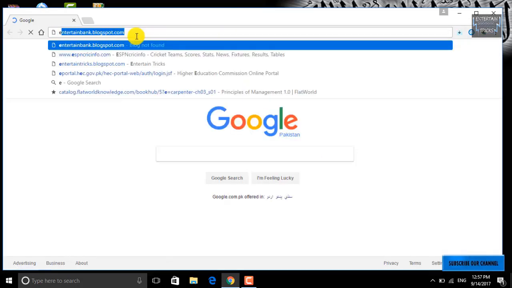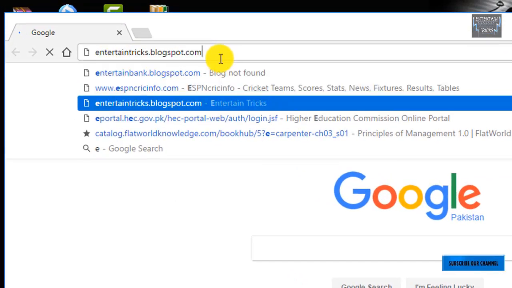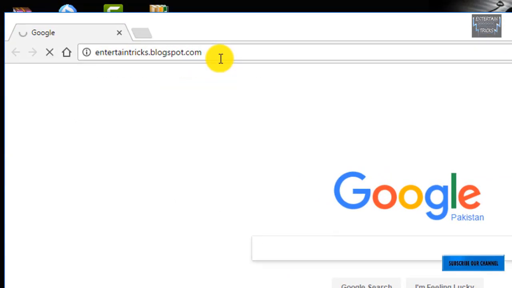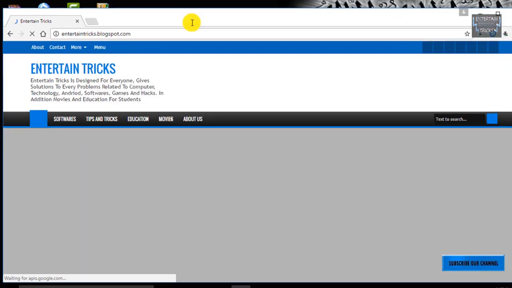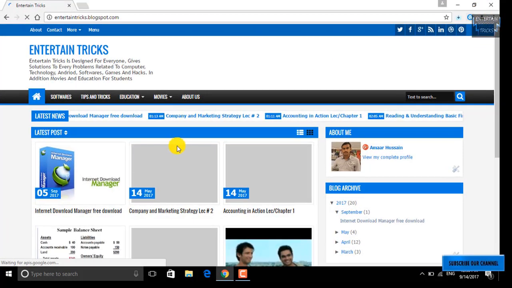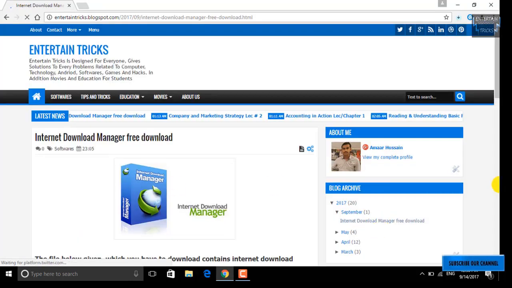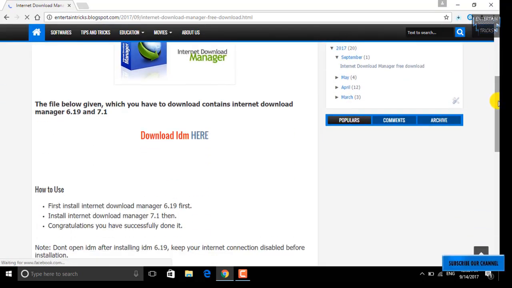www.entertaintricks.blogspot.com. Here I'm logging in to www.entertaintricks.blogspot.com. Here it is, the first post, the Internet Download Manager free download. When we open it, you will see this screen and you have to click here to download.